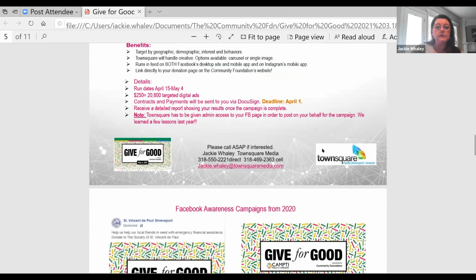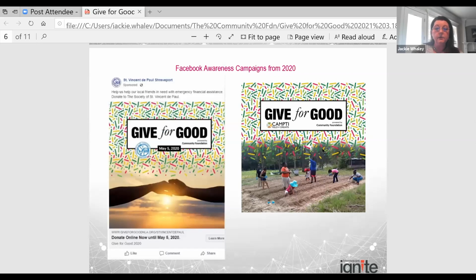Okay, Facebook awareness. These were the two that we did last year, Camp Field of Dreams as well as St. Vincent de Paul. And this was a screenshot of her actual post from last year. So you see how we took the Give for Good sprinkles and created the ad with that picture behind it, and then asked them to click into it to donate. And then Camp, we did the same thing. So those are a couple of ad examples.